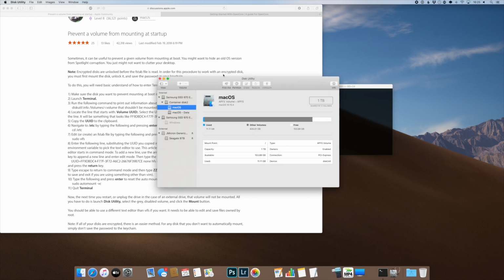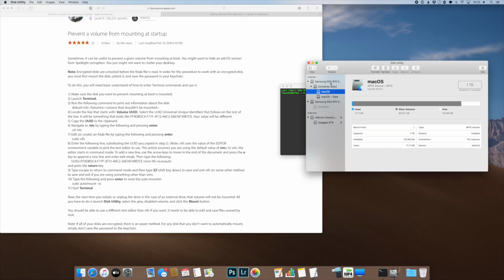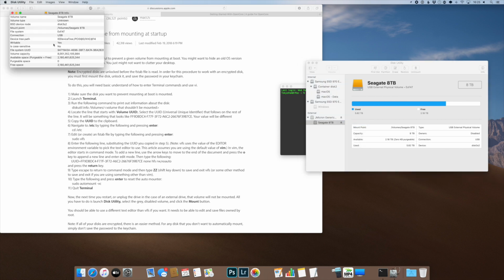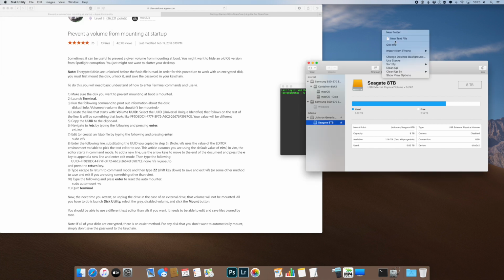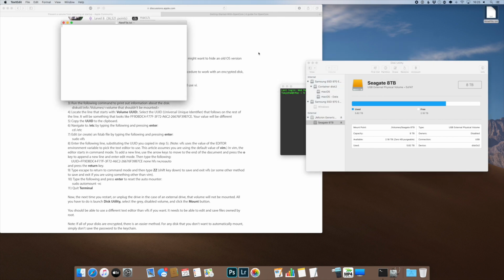Basically, the drive I want to hide is this Seagate 8 terabyte external USB drive. So I select the drive, I hit get info, and then I want to copy the UUID of the drive. You'll need this. You can't right click, but you can Command C to copy. Once you've copied it, just paste it into a new text file. There it is, and we'll need this for later. So there's the UUID of the drive I'm going to hide.